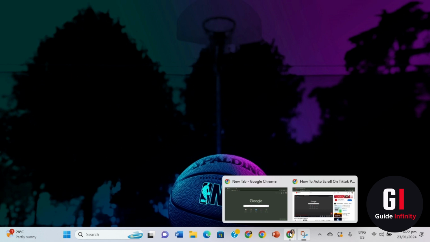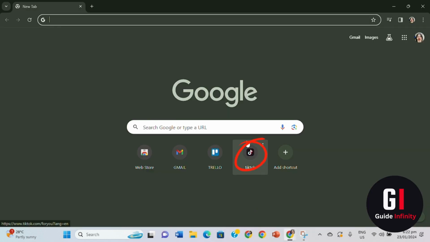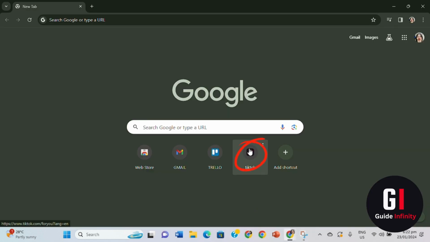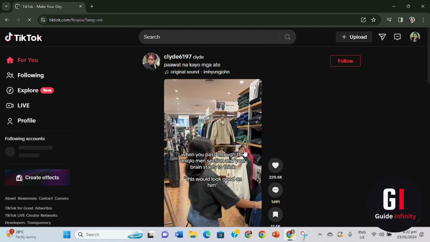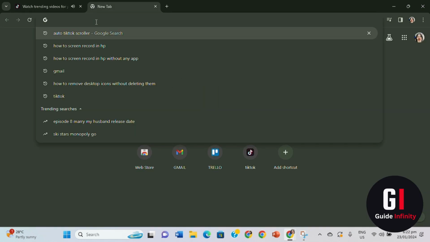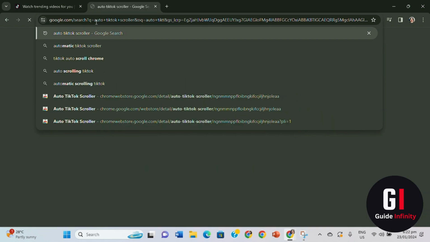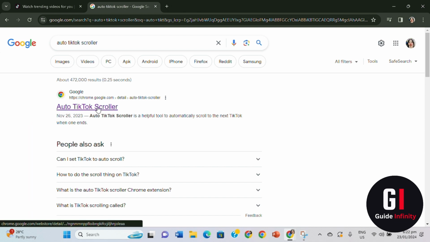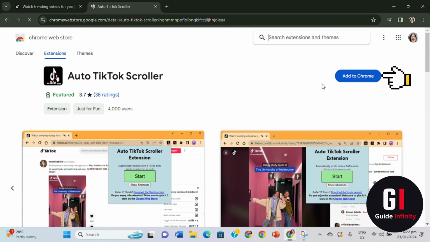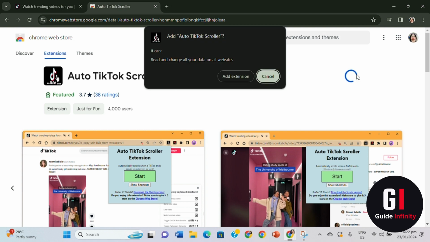First of all, go to your browser and go to your TikTok account. Once you're inside your TikTok account, you want to open another browser and type in Auto TikTok Scroller and click on the first option. Now simply click Add to Chrome and click Add Extension.